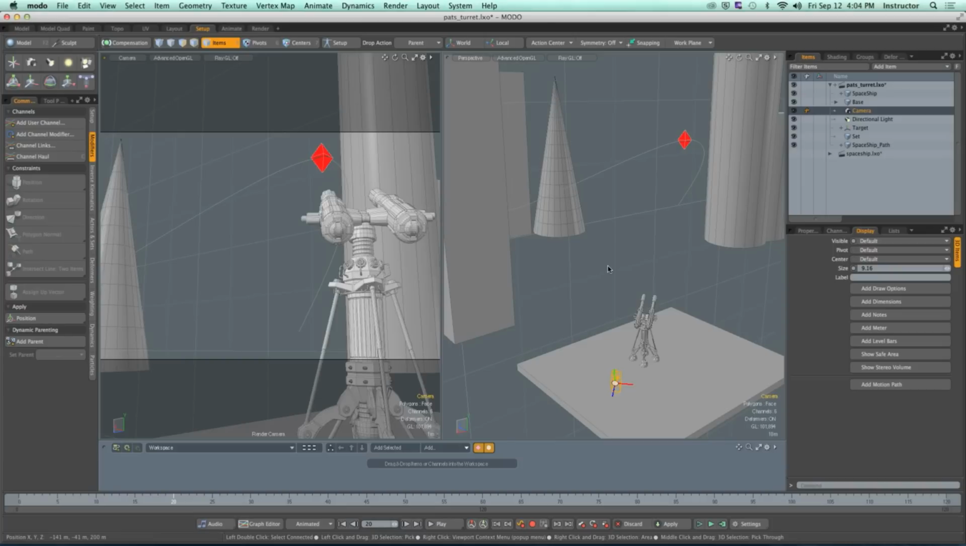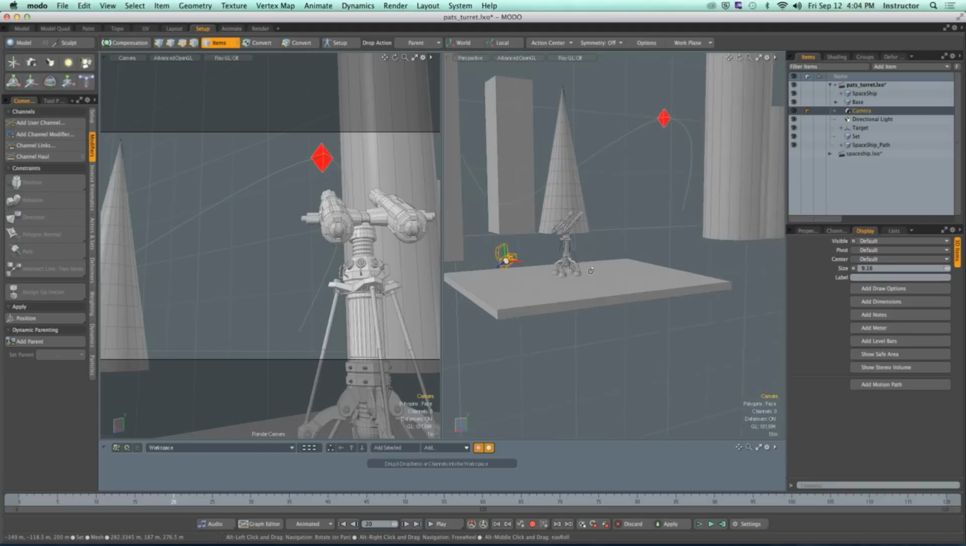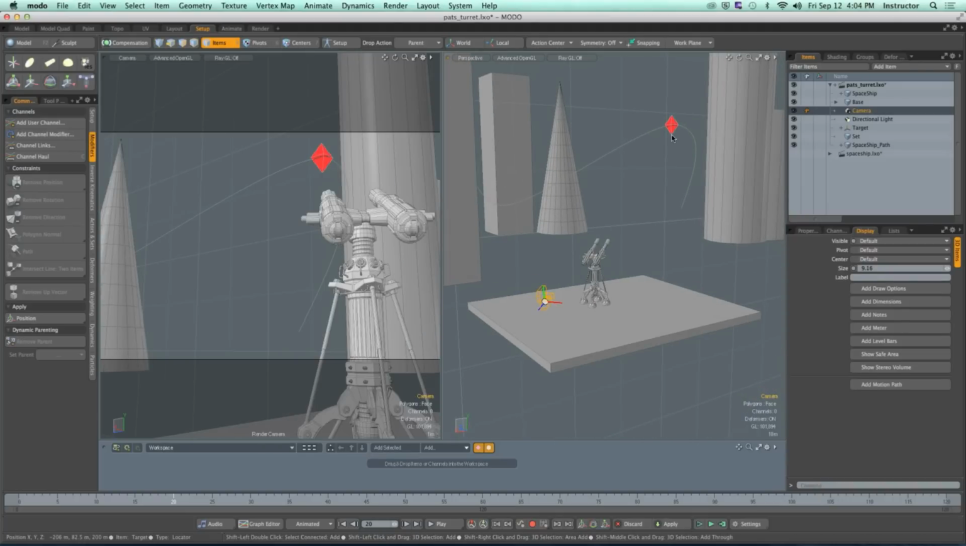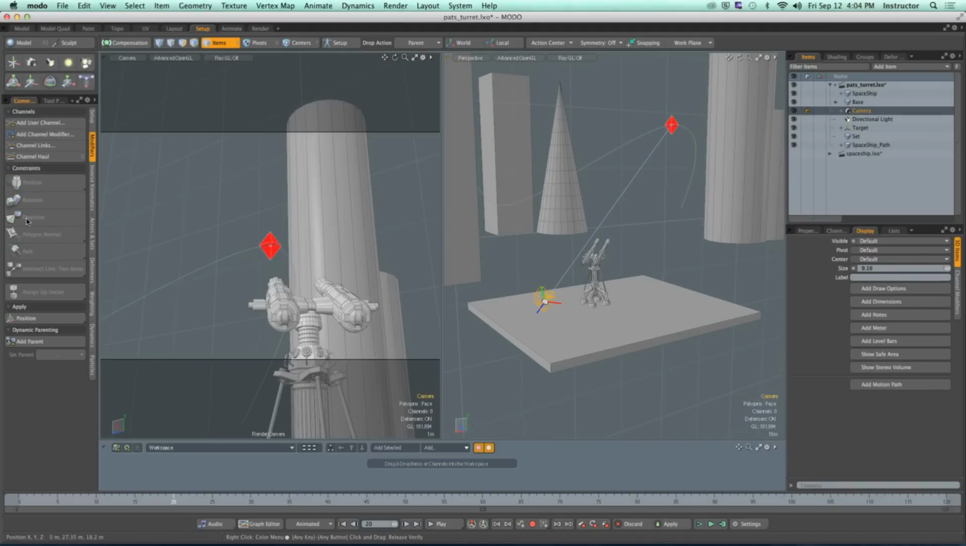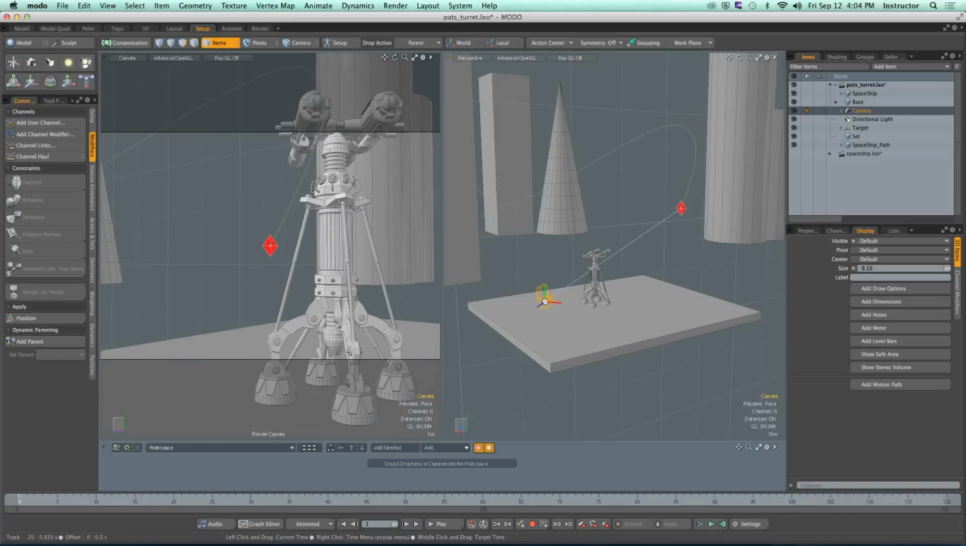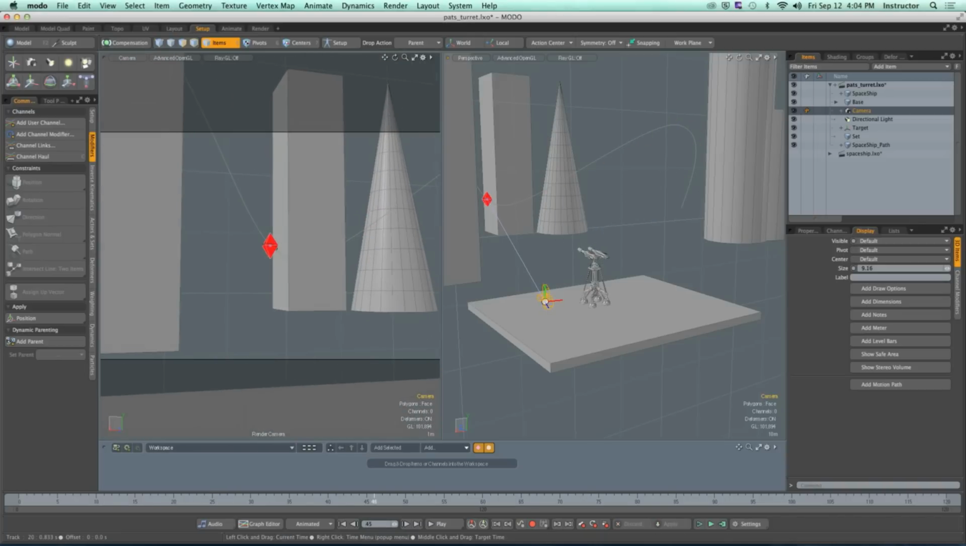Cameras can use this entire constraint system as well. Pretty cool, huh? Let's do this. I'm going to grab my camera, hold down Shift, grab my target. Let's do a directional constraint. Boom. Now my camera is always going to look at my spaceship. Rock and roll. This is pretty great. Pretty cool. One less thing that I have to animate now.